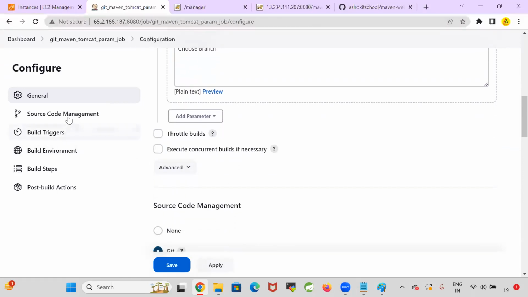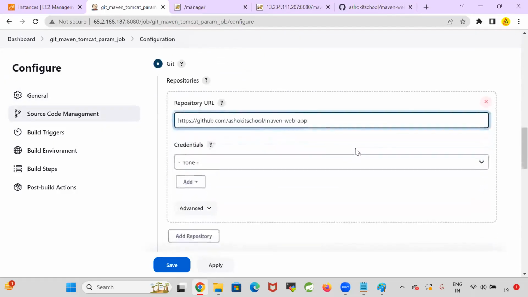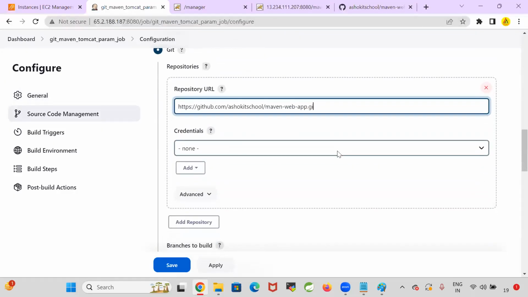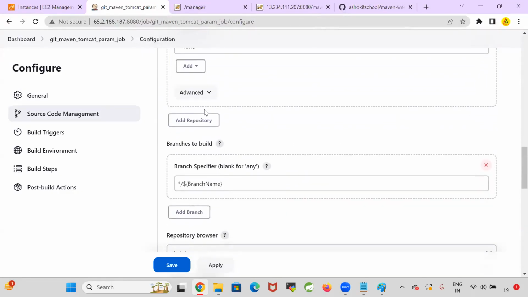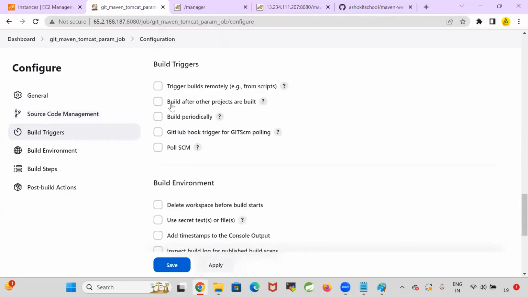Now next one, source code management. The project is available in GitHub. I'm giving the GitHub repository URL here, .git, GitHub repository URL. No credentials for the repository. From which branch it has to take the code, I have given the dynamic branch name. Build trigger. Now I will trigger the build manually to show you that.